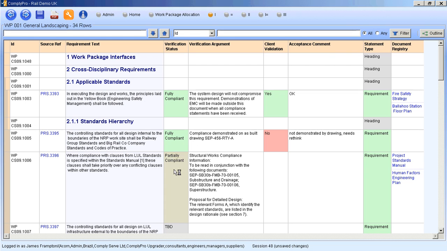This statement could also be fully compliant. Here is my argument for my verification. I can just simply edit and change text in here.